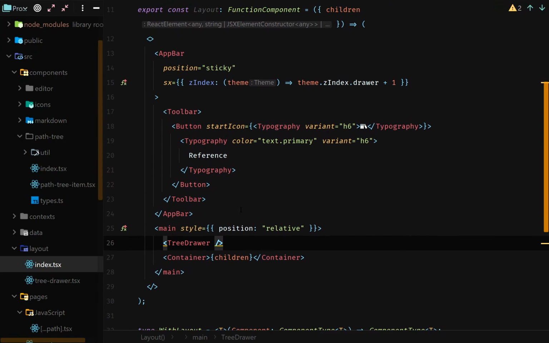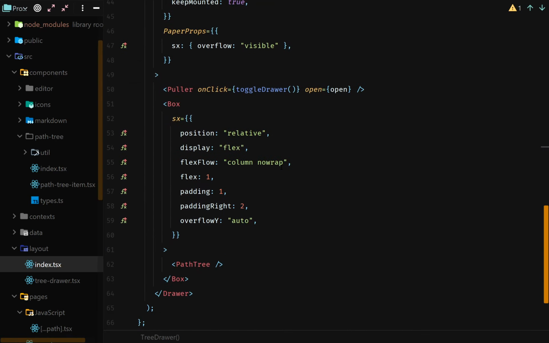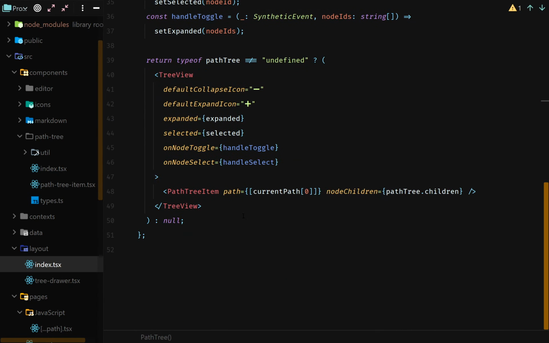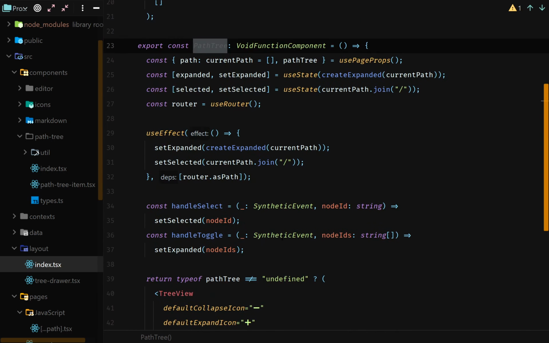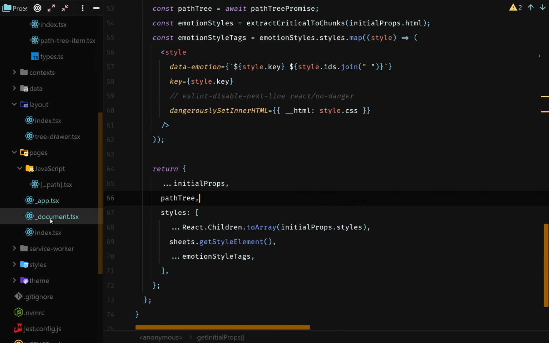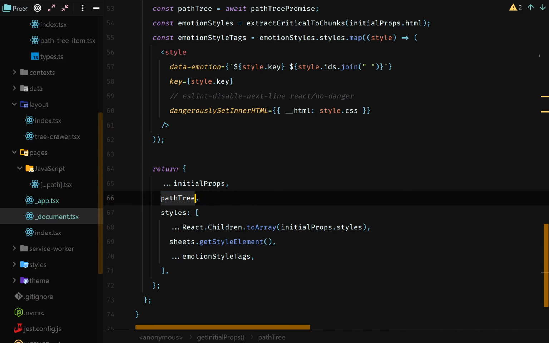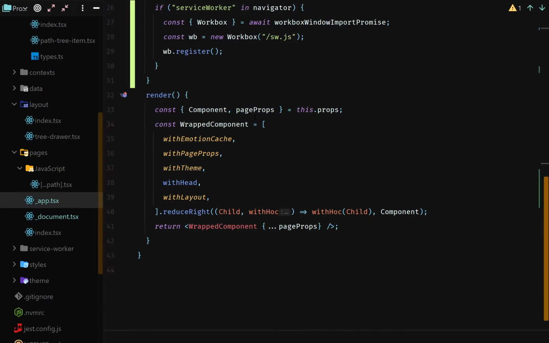So inside my layout file, I have something called tree drawer, which will contain my tree, and we'll go look at that in the final output. Basically, it has a whole bunch of stuff. The main thing here is we have something called path tree. Now, if you remember, we had this current path being passed through. How does this thing know anything about path tree or current path? Well, that's because I made a context for it. If you want to know a little bit more about context, I have another video about that. Basically, how it works is in _document.tsx, it exports a path tree property, and that is received here by pageProps.